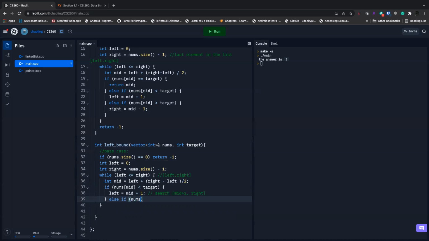And else, if nums of mid is greater than target, then right is equal to mid minus 1, right? So basically we are searching from left to mid minus 1. Because the mid is greater than target, the target has to be in the left half. So that's the same. Else, if the nums of mid is equal to the target.